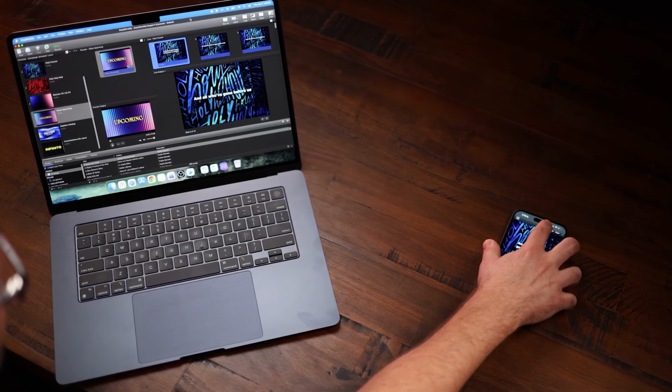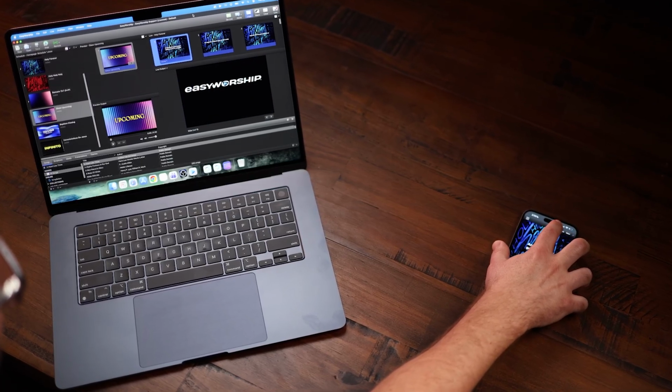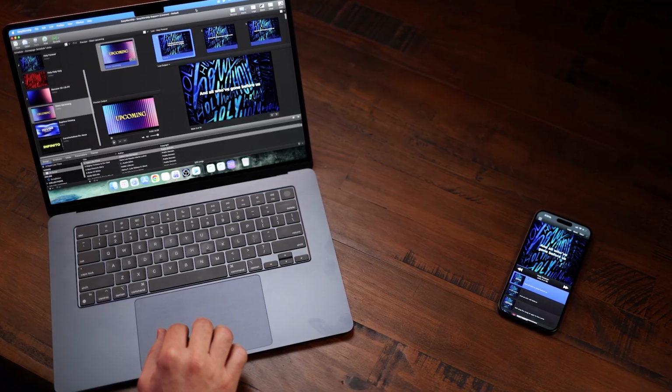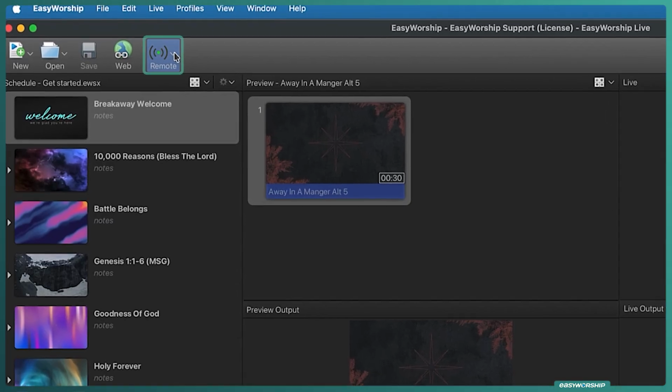The remote app can also be used as a confidence monitor for those on the stage or as a screen viewer for anyone who is vision impaired. With the mobile app installed, you can pair your device with EasyWorship using the remote button on the toolbar.